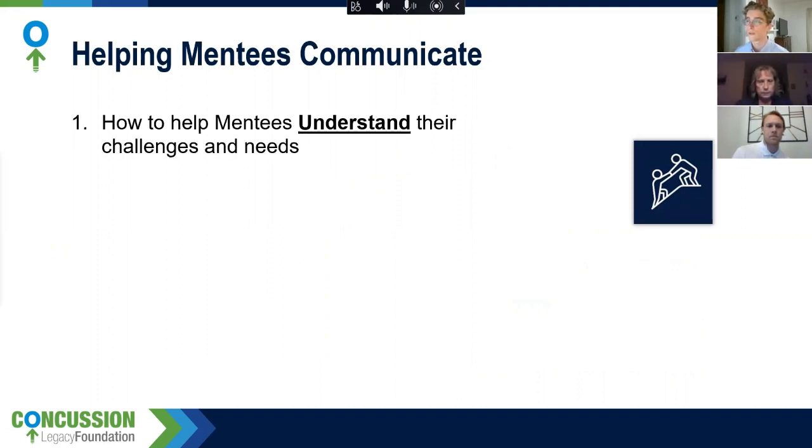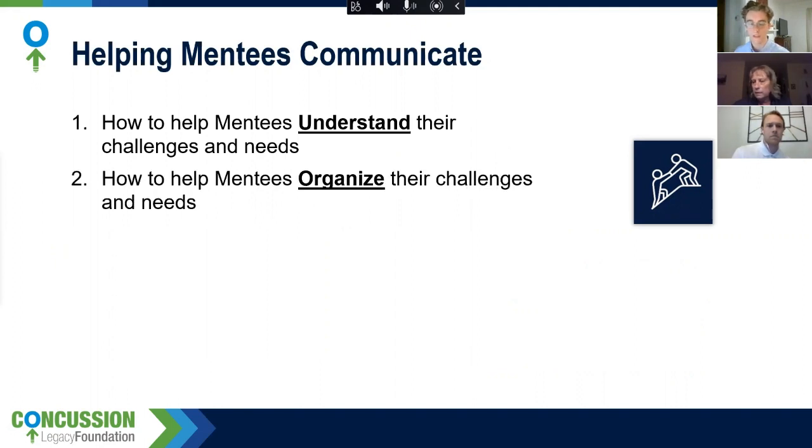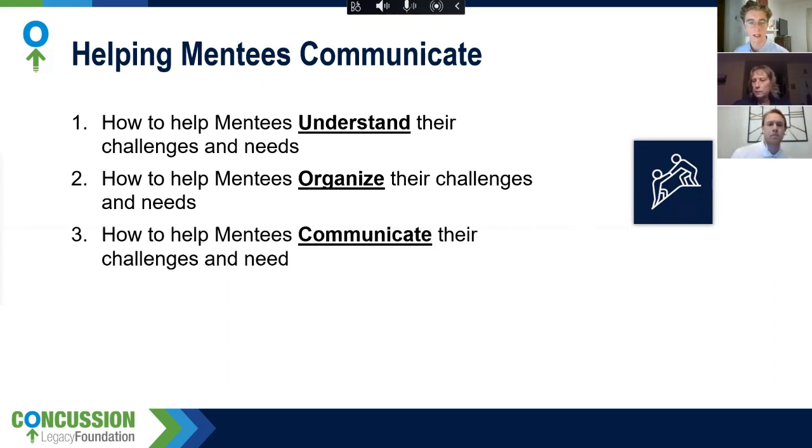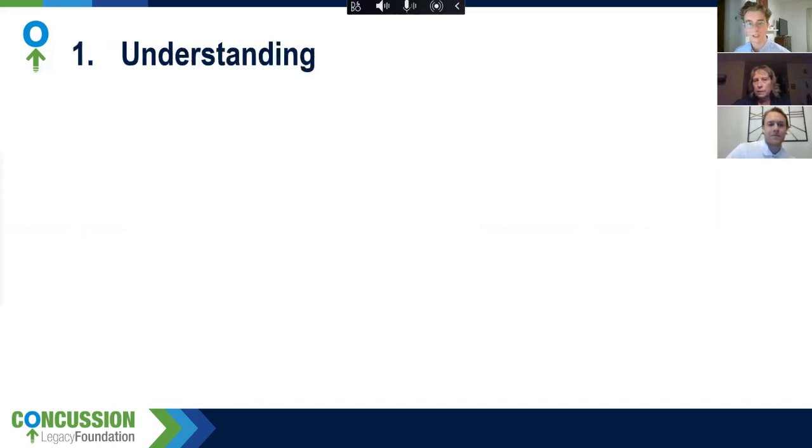So for today's lesson, we want you guys to take away this 1, 2, 3. We want to take away how to help mentees understand their challenges and needs. Next step is help them organize their challenges and needs. And then the final step is to bring it all together and help them communicate their needs. So breaking that down a little bit further here, Grant, you can take it away on understanding.